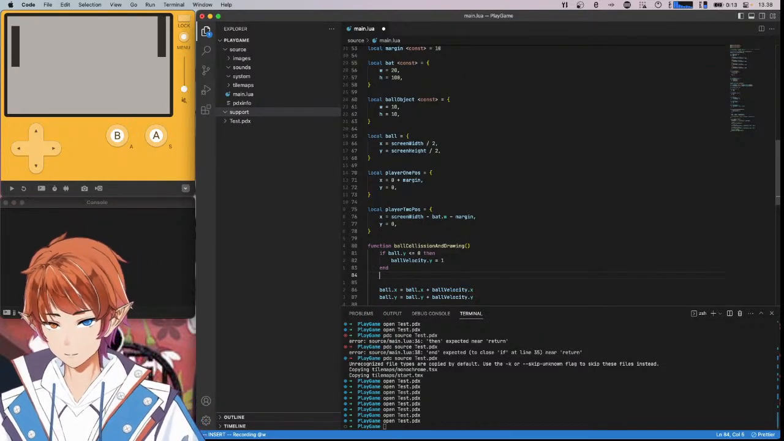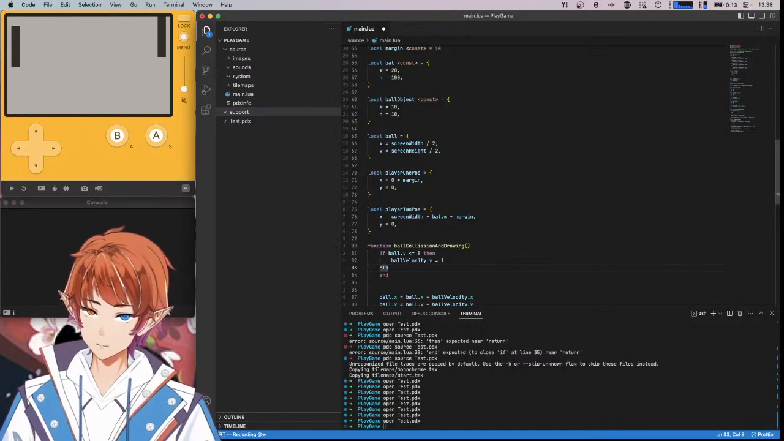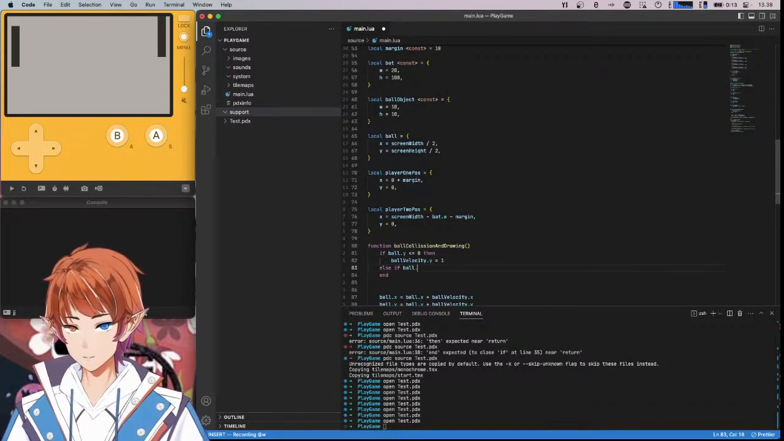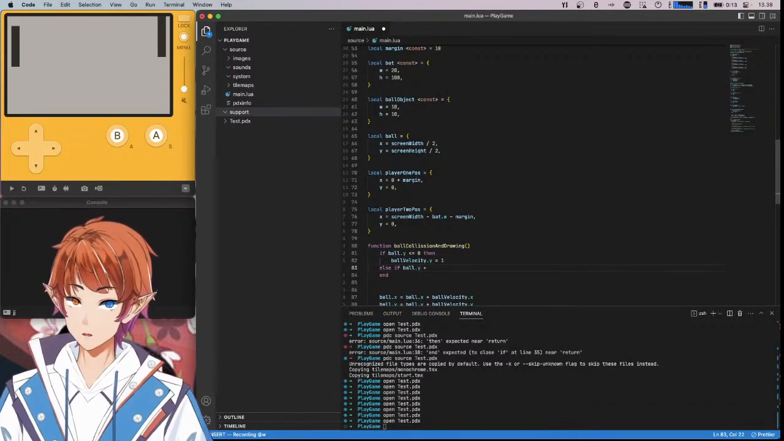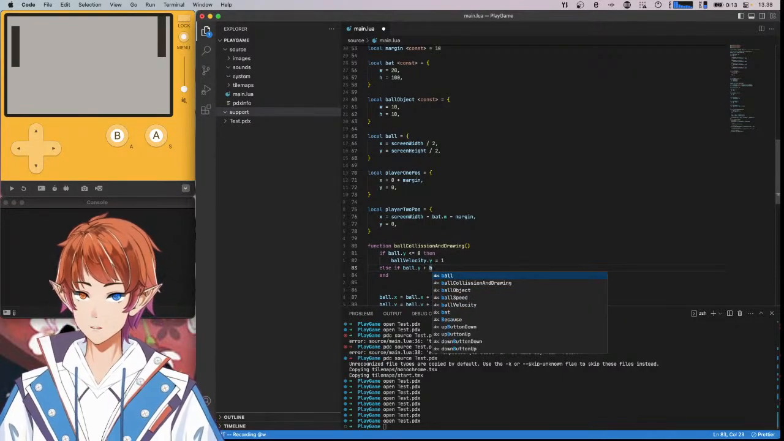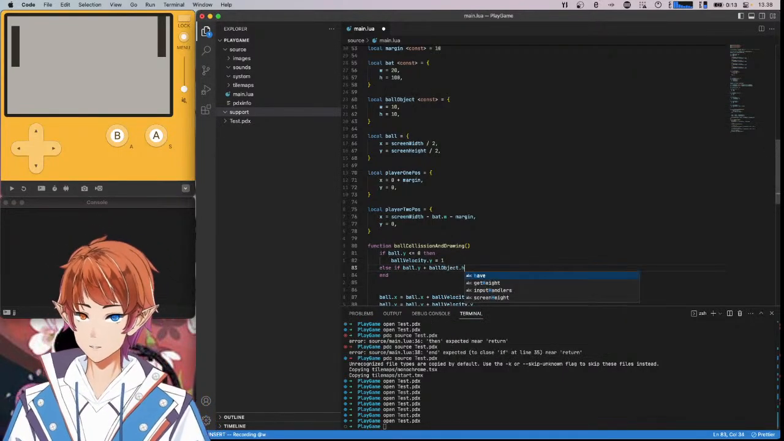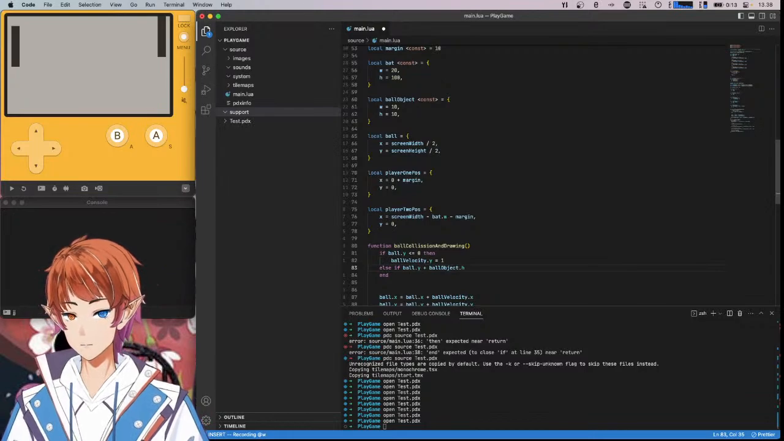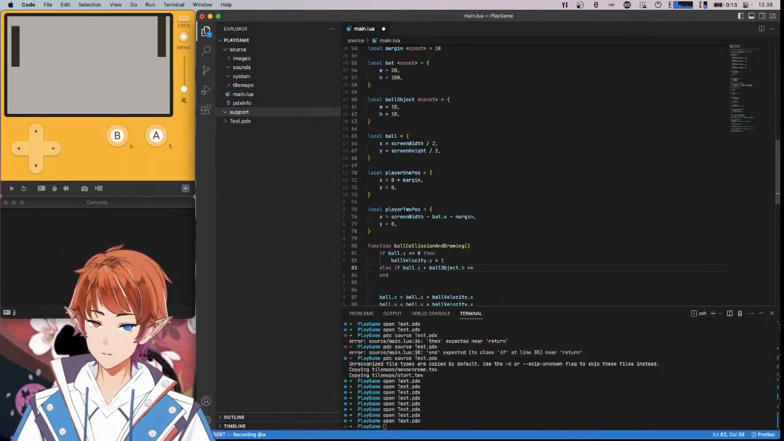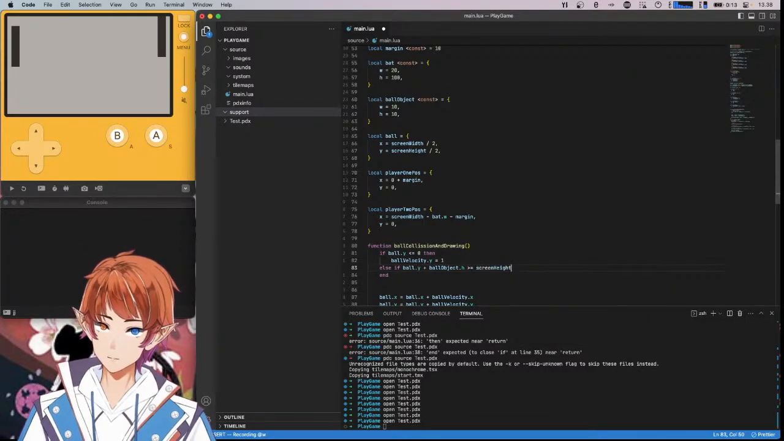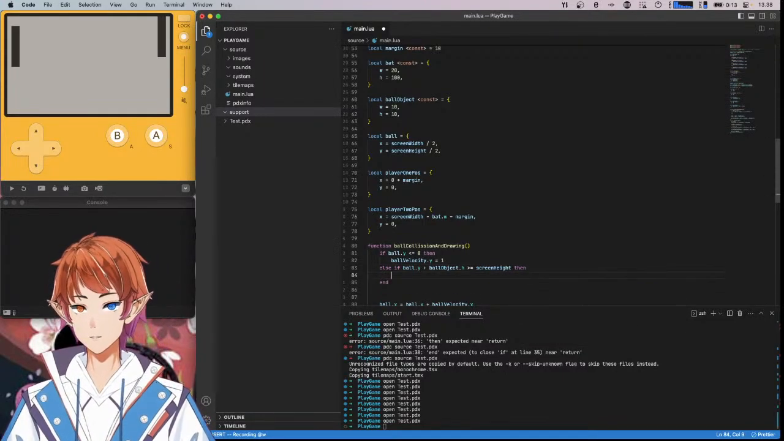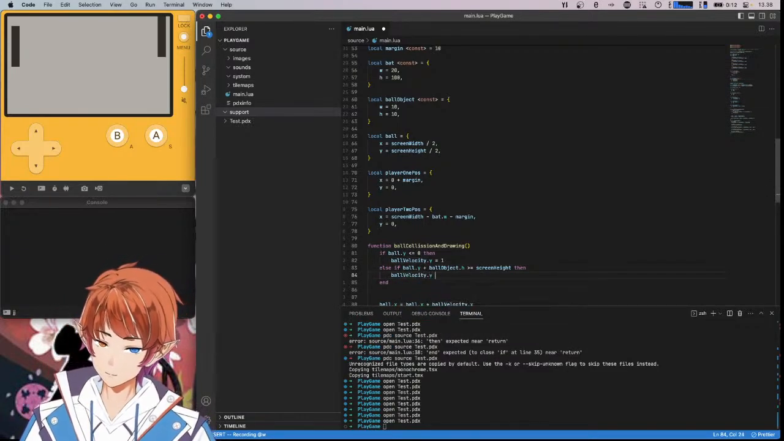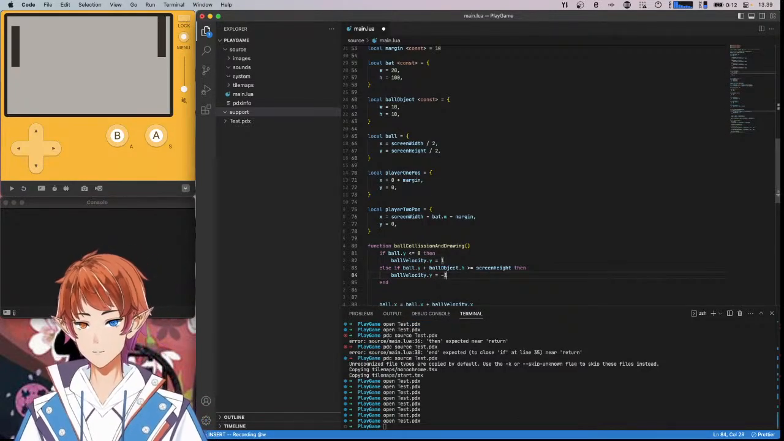If, can I say else if? Ball.y plus ball object.height is higher than screen height, then ball velocity dot y shall be -1.